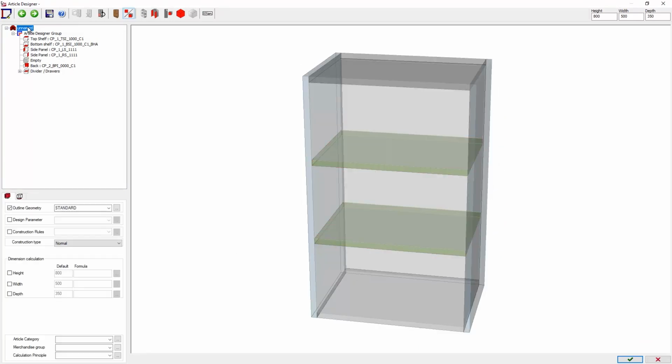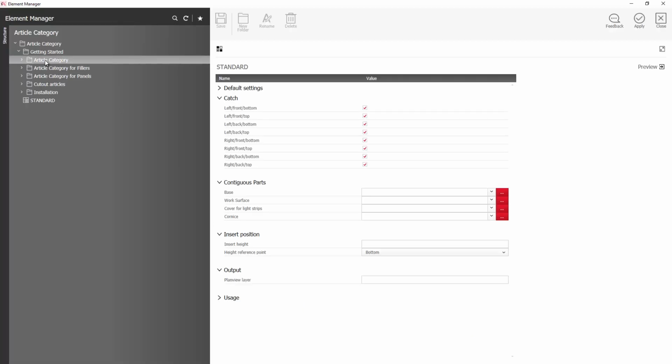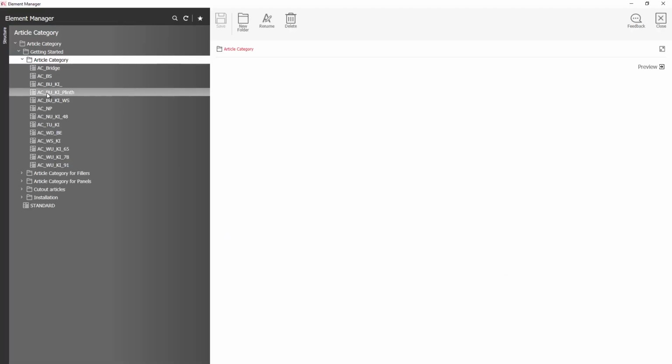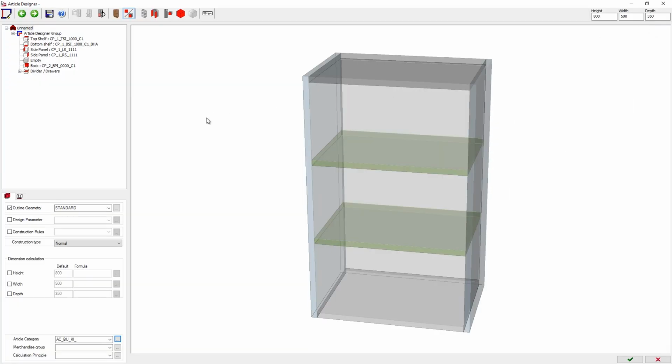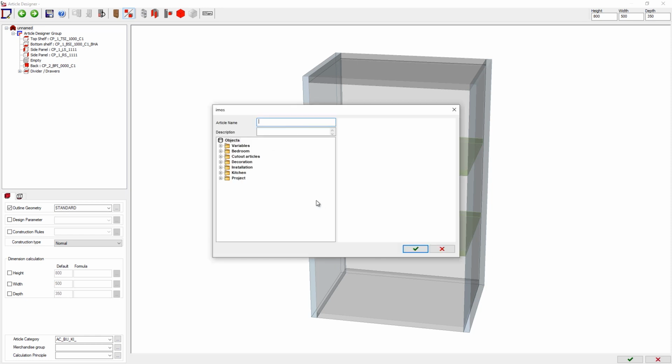Next thing I want to do is add an article category. The article category will give the product its insertion height. So in this case, this is going to be an article category that inserts the product at the height of the leg, rather than a wall unit, for example, which would be higher. Once I've done that, I can save this product to use in the library.